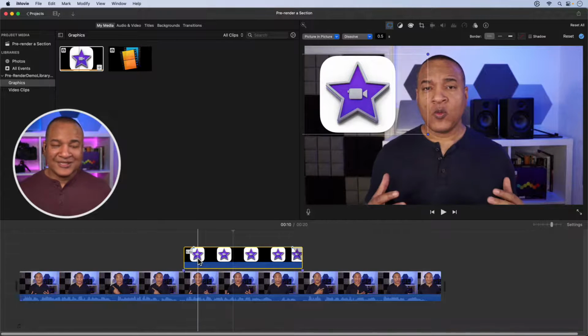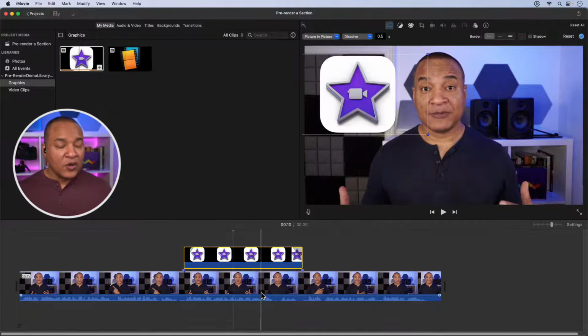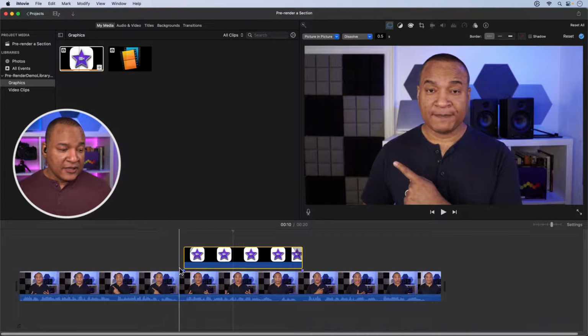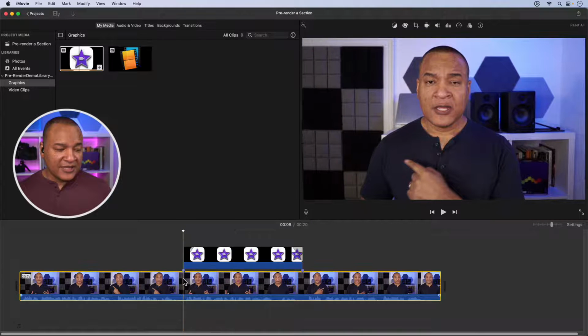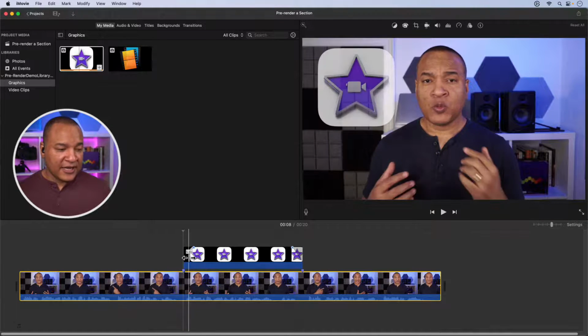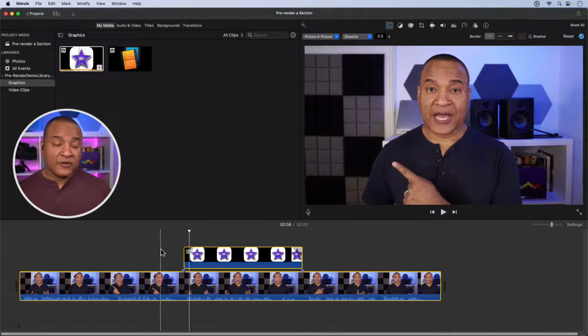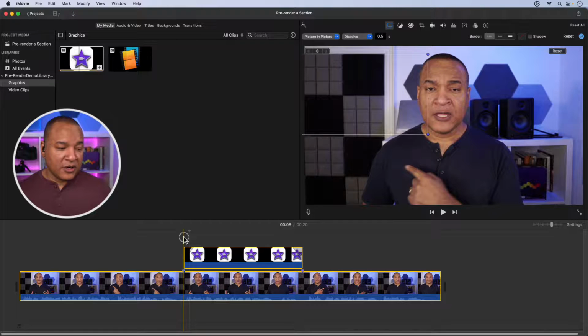Okay, but I only want this section. I don't want to pre-render this entire thing. Well, in this case, what I would do is where the marker is, my playhead snaps there. I would select the main clip and then shift select the overlay clip here. Bring my playhead back to that spot on the marker. Actually, it's easier just to do this. You can just do a selection like that.